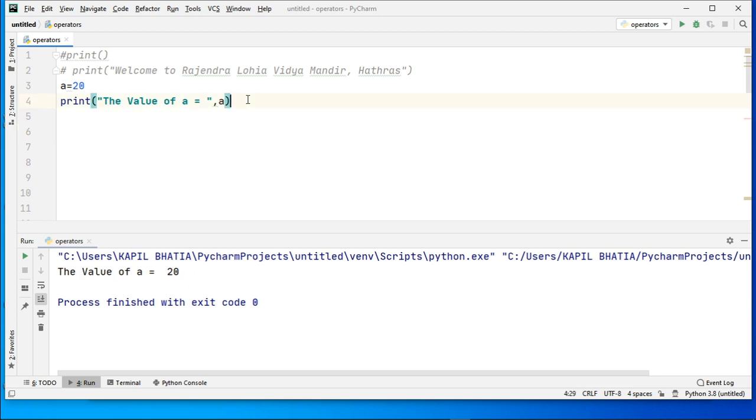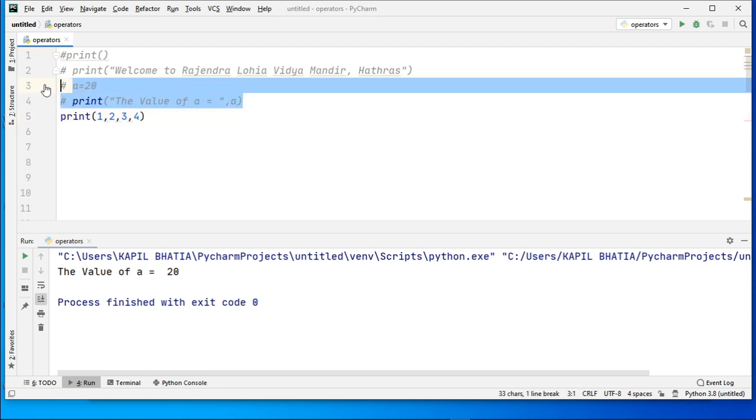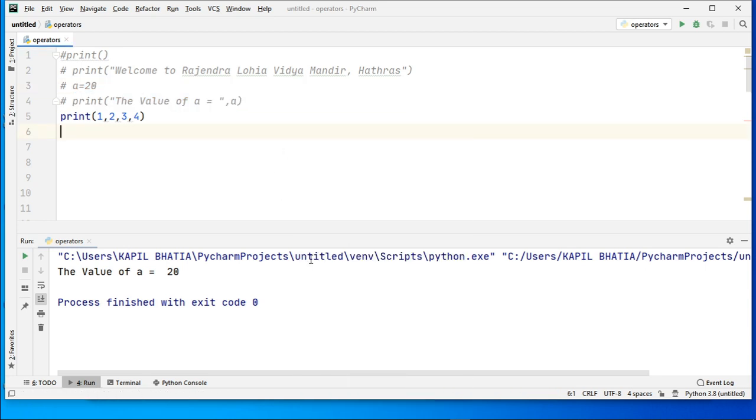And same way we can also write print 1 comma 2 comma 3 comma 4. So this print produces the outcome as 1 space 2 space 3 space 4. Actually, the default value of the separator is space. One more thing that I want to discuss with you.